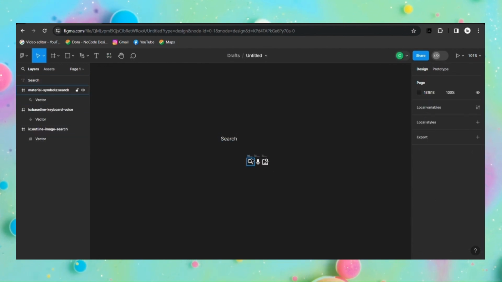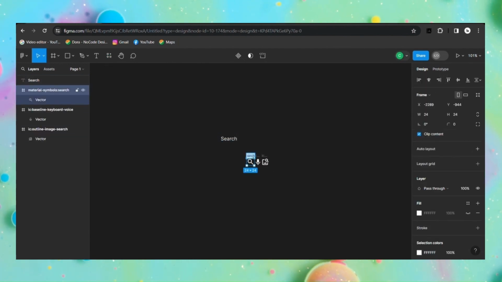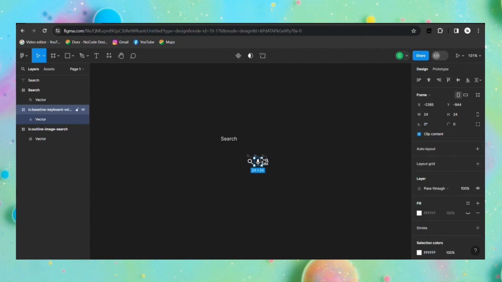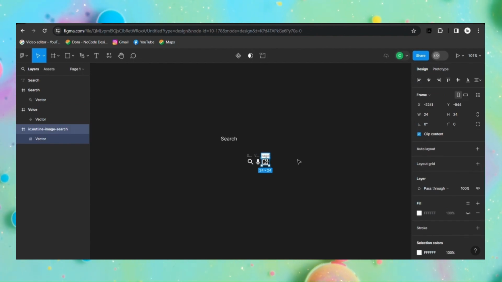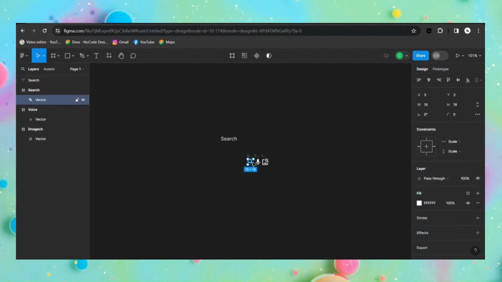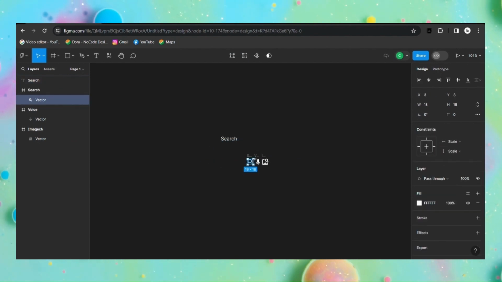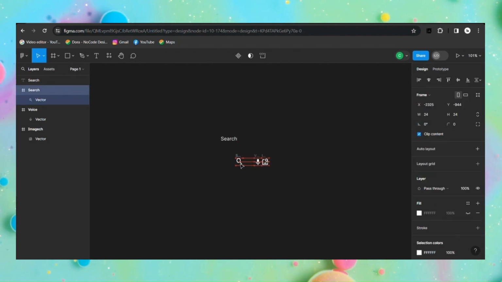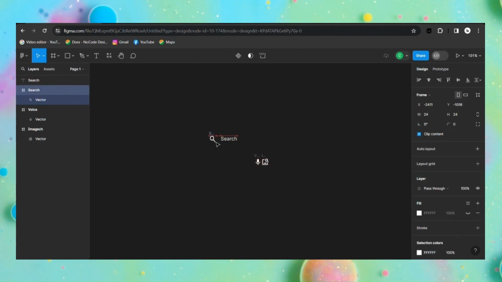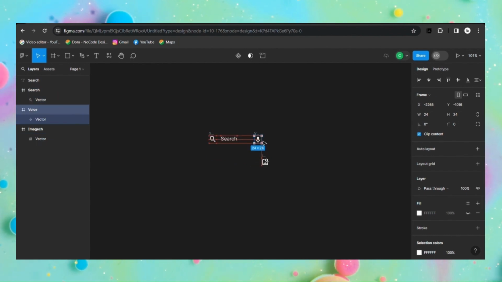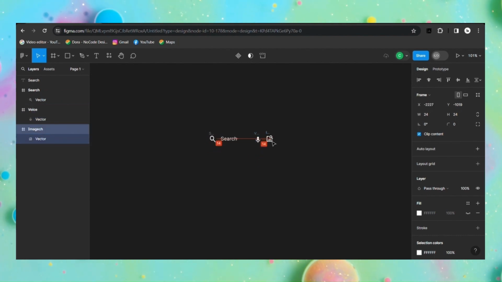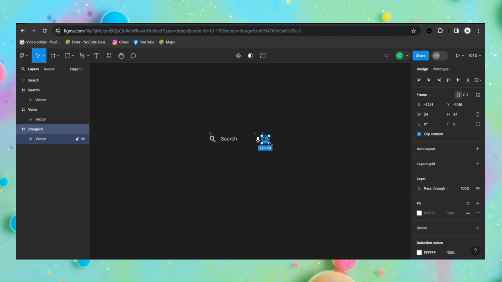Now add some icons required in the search bar. I have taken these three icons from Iconify and renamed them accordingly. Align all of these horizontally. Copy all and add auto layout.